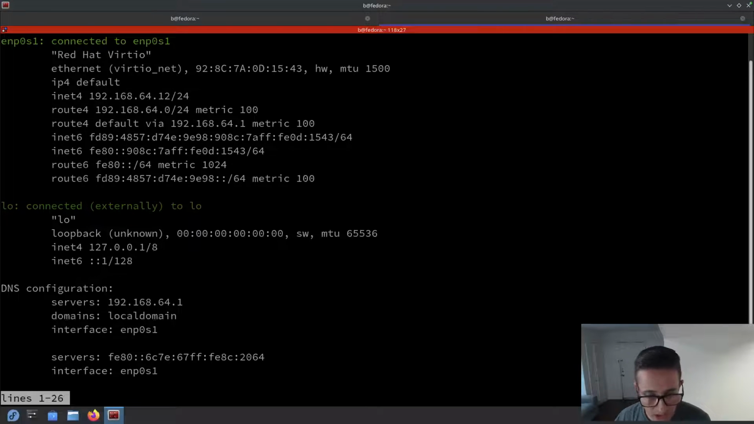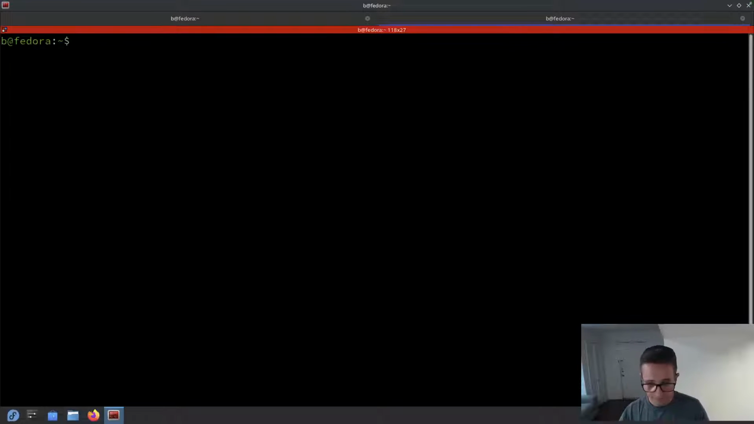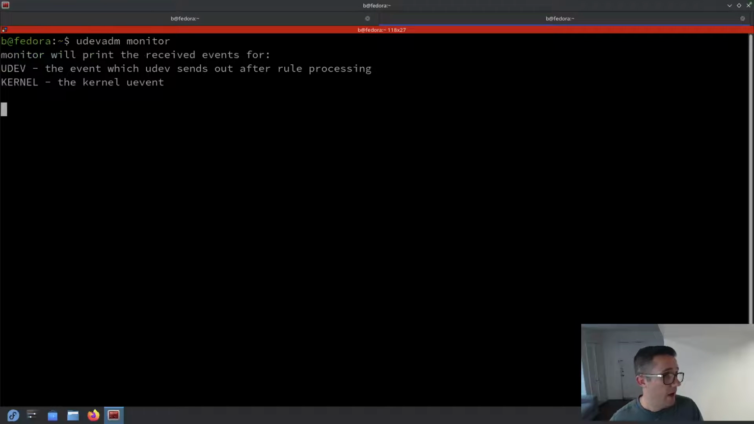But let's go ahead and actually start talking about what happens when a device is connected. All right, so let's do udev. And I always forget if it's udevadm, and it's going to be monitor. And see, I think it's this one that doesn't generate a lot. I think it's the dbus one.